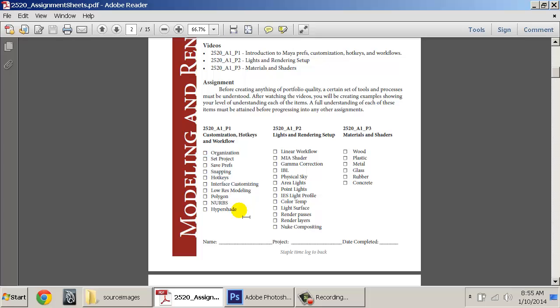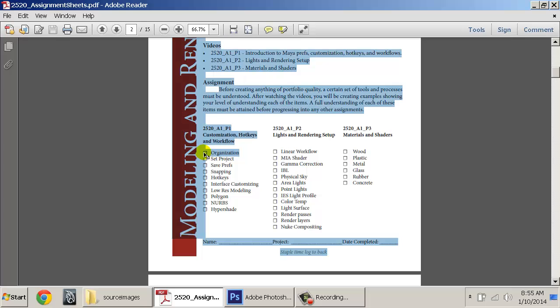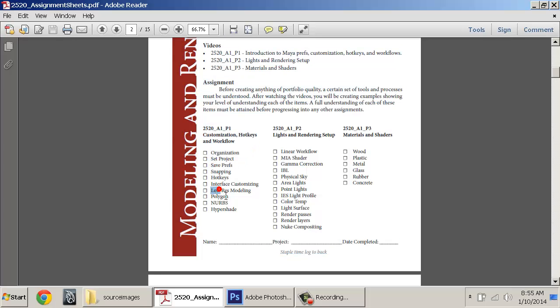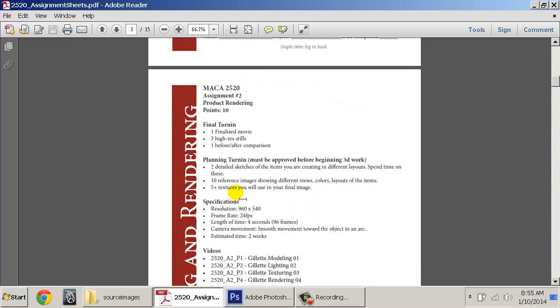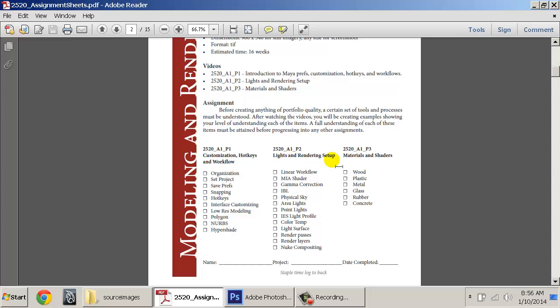So throughout the semester you'll be working on these things. And as you go, when I feel that you've set your project and you're organizing your things correctly, I'll go through and say, okay, take your sheet out and let me check off organization or check off set project, because I can see that you're doing those kinds of things. I can see that your low-res modeling capabilities are there, I can see that your Hypershade use is there, and so on. So that's going to be our first assignment. Not really our first assignment, but our first understanding of what we're going to be doing in Maya.